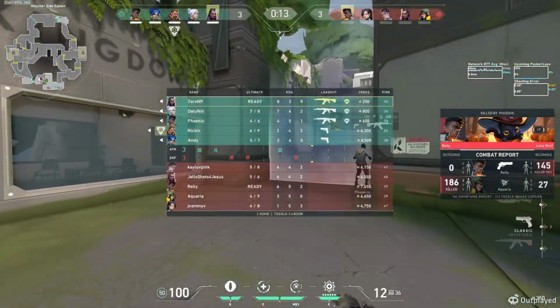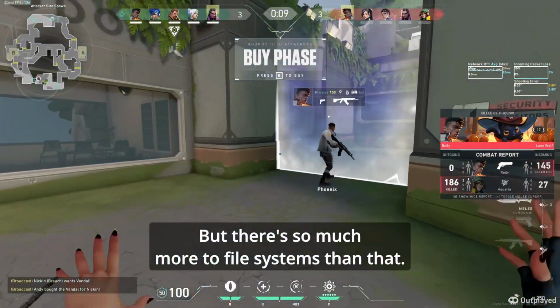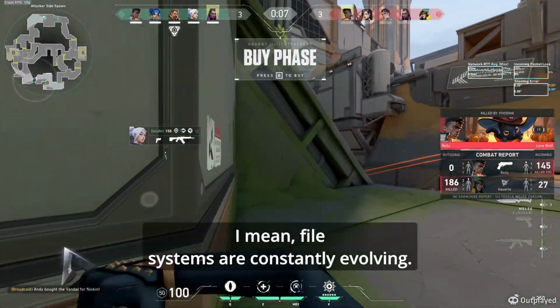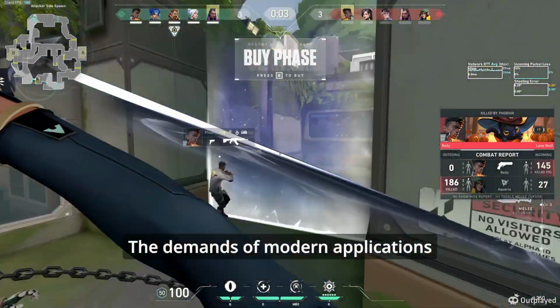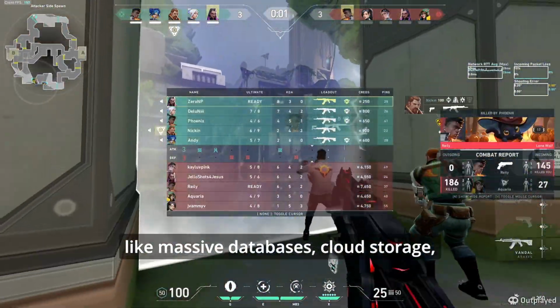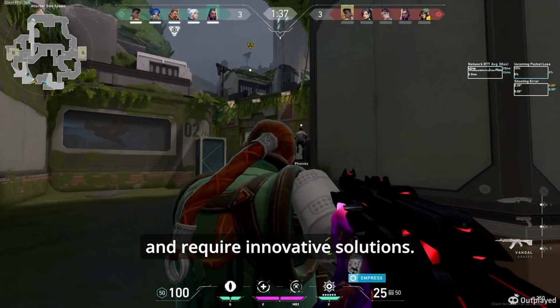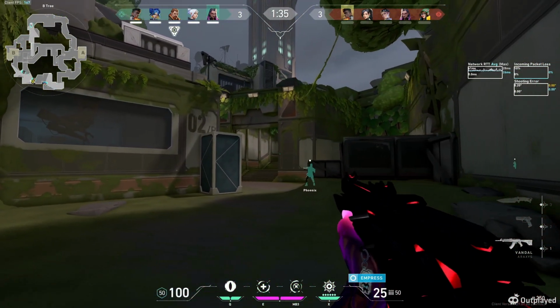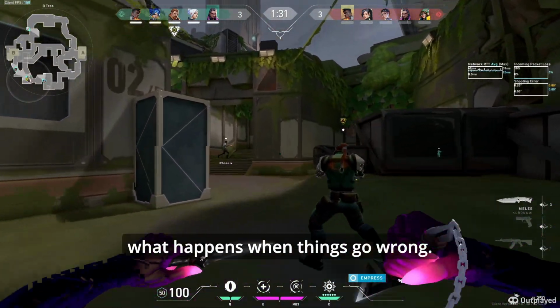Yeah, it's the fundamentals. Creating, saving, opening files. But there's so much more to file systems than that. Oh, absolutely. I mean, file systems are constantly evolving. Right. The demands of modern applications like massive databases, cloud storage, real-time collaboration, those all present new challenges and require innovative solutions. And we didn't even have time to get into what happens when things go wrong.